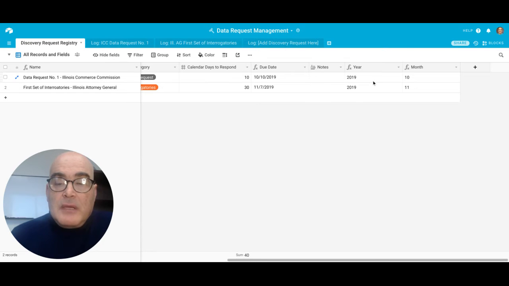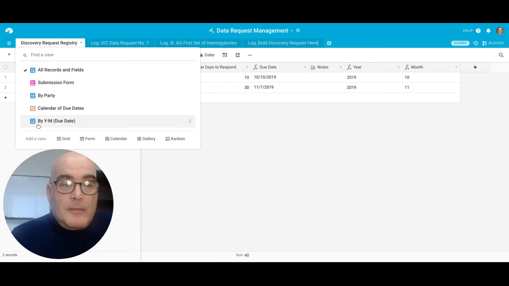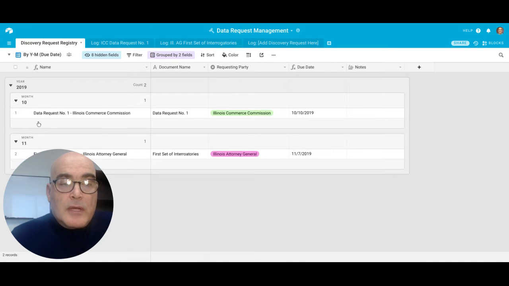They will automatically be calculated based on the date that you've logged it, and it will be used in another view where you can look at requests that have come in based on year and month, and it gives you kind of an idea of the activity that you're receiving in terms of the regulators, and to see if you're being heavily loaded with discovery requests. Now, that's just the registry for the particular requests made.